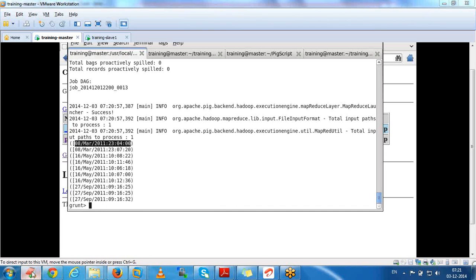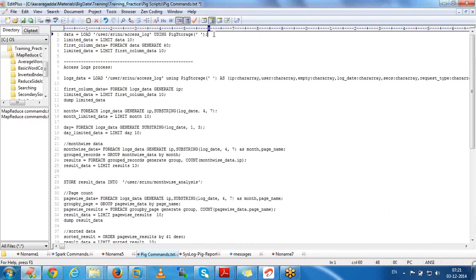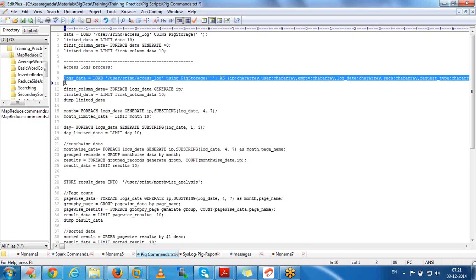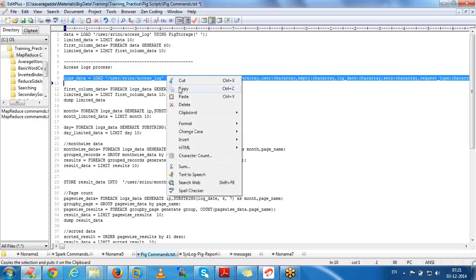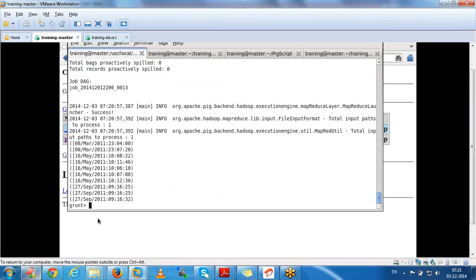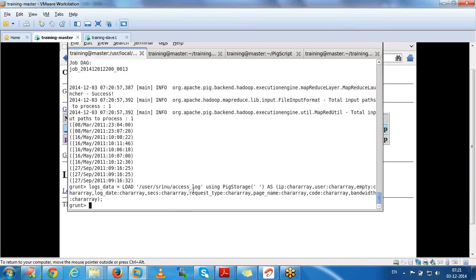Okay, now I'm going to load the data with fields instead of without fields. We can specify whatever fields we want, and we can specify the field names also. For the same data, I'm going to load with space separated, and I've given different fields: IP, user, an empty field, log_date, seconds, request type, page name. So here I've given different fields.